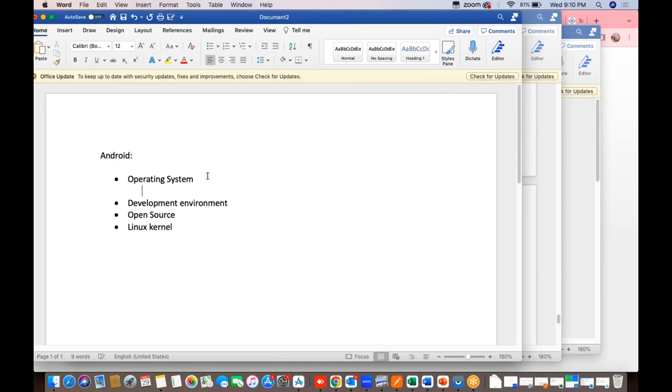What is an operating system? In simple words, an operating system is the bridge between hardware and software. How is it a bridge? Right now, whatever session you are seeing, you are seeing it in one operating system. Maybe you are logged in on your Windows laptop, someone is on a Mac, someone is on Linux. So Windows is one operating system, Mac is one operating system, and Linux is one operating system.